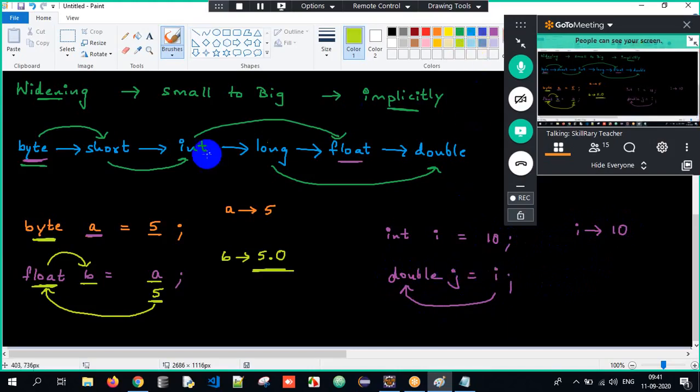So what is happening over here? We are trying to convert int to double, small to big, right? So i is storing 10, correct? So i means 10. This 10 is getting converted to double and it's getting stored into j. So what is the value of j here? It is 10.0. Why? Because the int got converted to double here. So i is of type int, that got converted to double here.